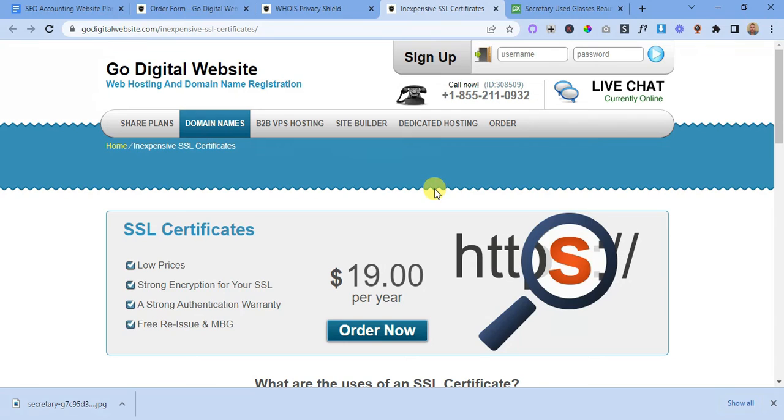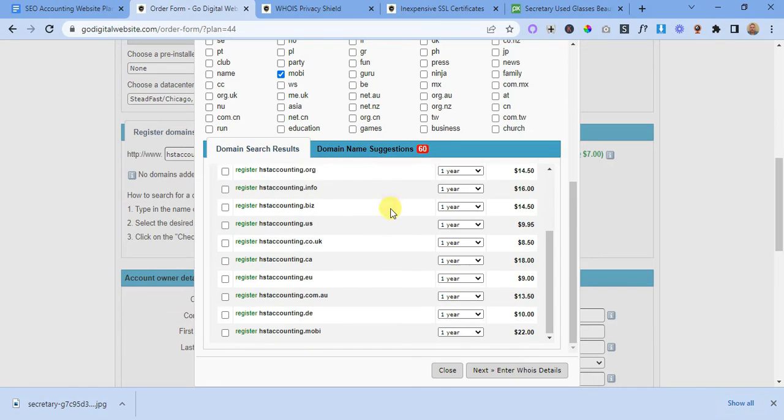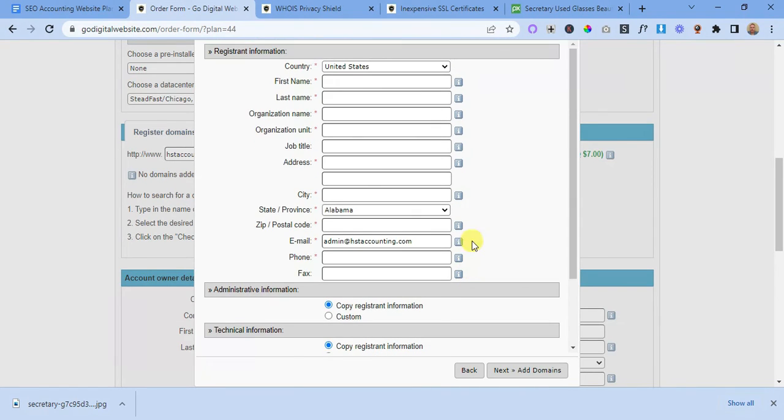If you want to follow the videos on how to install this, I'm going to include these videos. This SSL certificate is only going to cost you $19 a year. And from there, we're going to click here, and then include our information. Make sure you include your information for tax purposes.